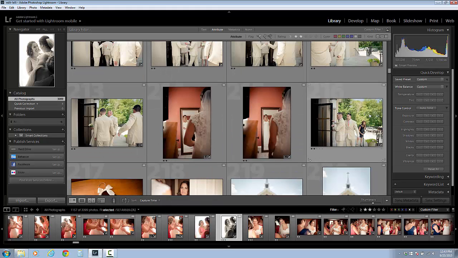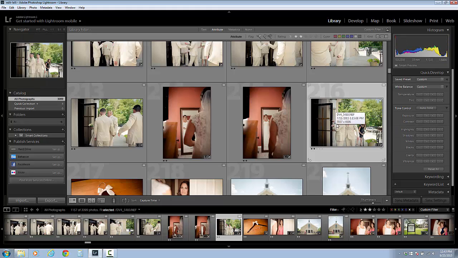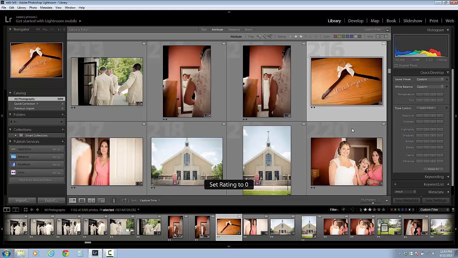I don't really know why this image made the set. Also, one last thing we can do is demote images. We can actually turn them to 1-star images and get them out of the set, or 0-star in this case. This photo right here, don't really need it. There's a girl kind of awkwardly standing in the background here. We can get rid of that photo. There's really no reason for it.